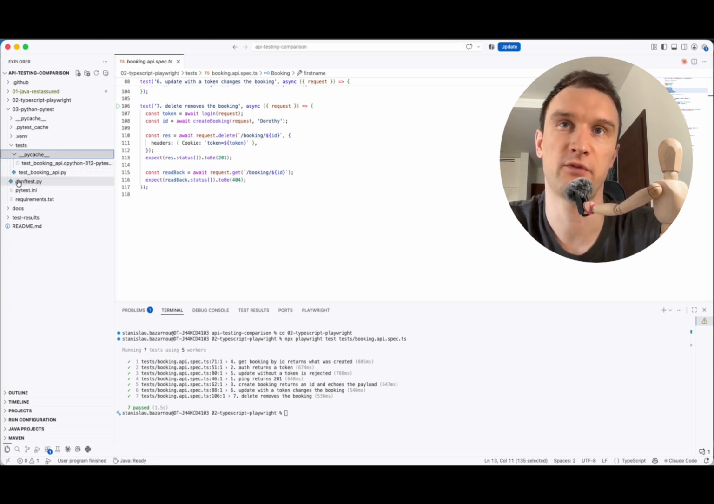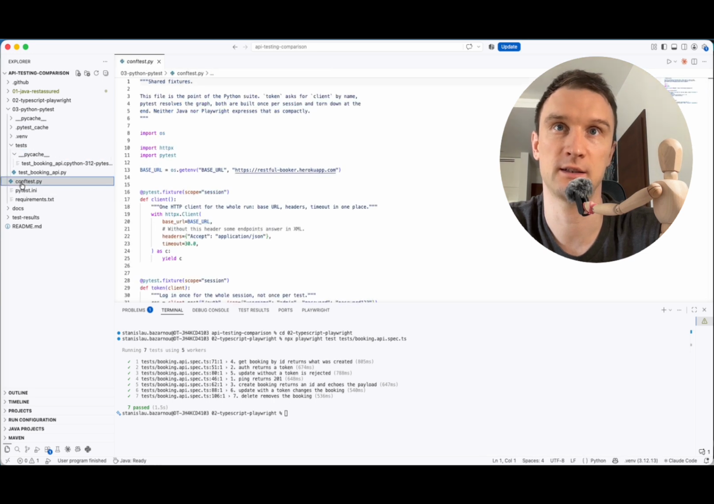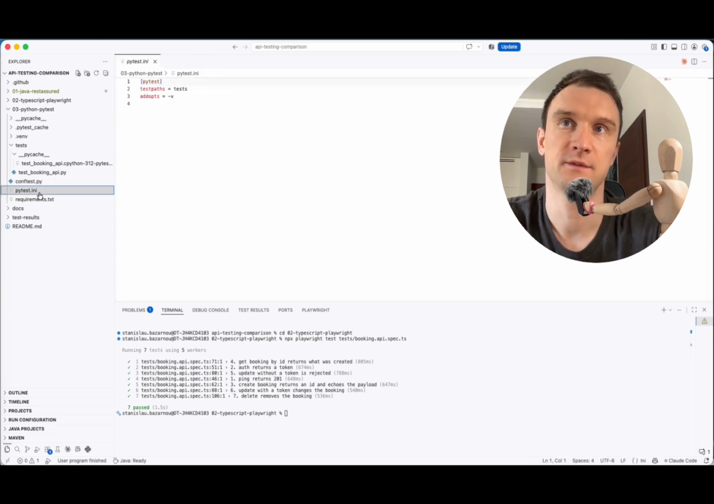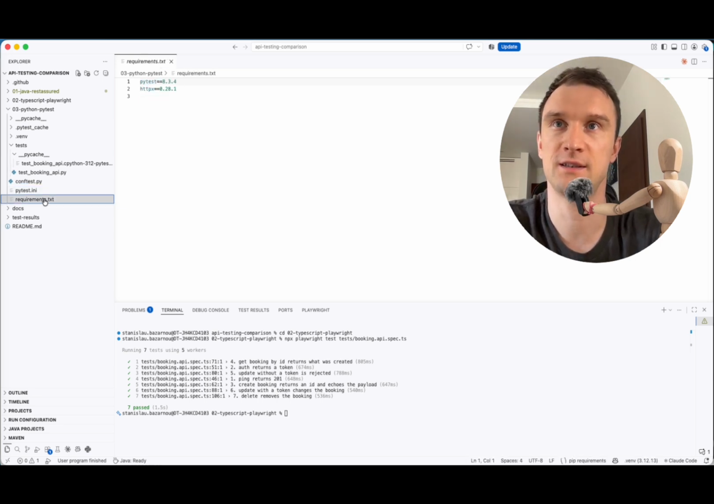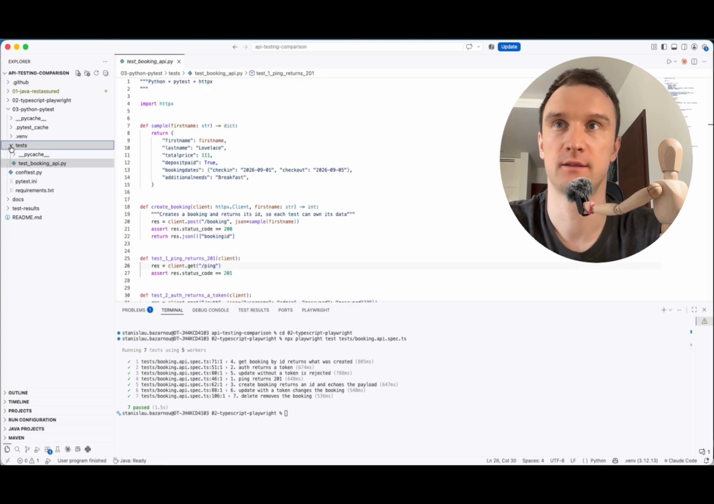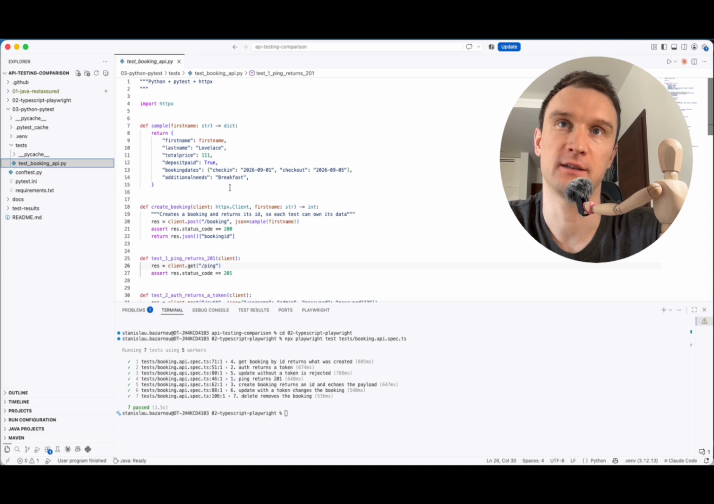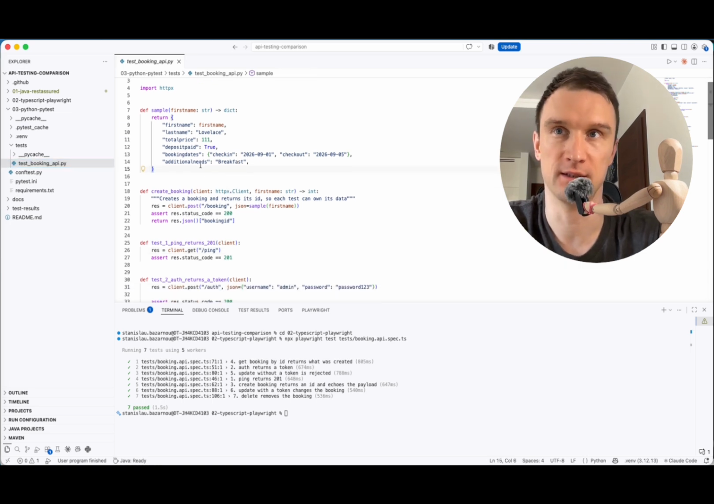conftest.py. This file defines shared test fixtures. It prepares things that many tests can reuse. pytest.ini. This is the Pytest configuration file. It tells Pytest where the tests are and how to run them. requirements.txt. This file lists the Python packages the project needs. test_booking_api. This is the main test file. It contains the actual API tests.